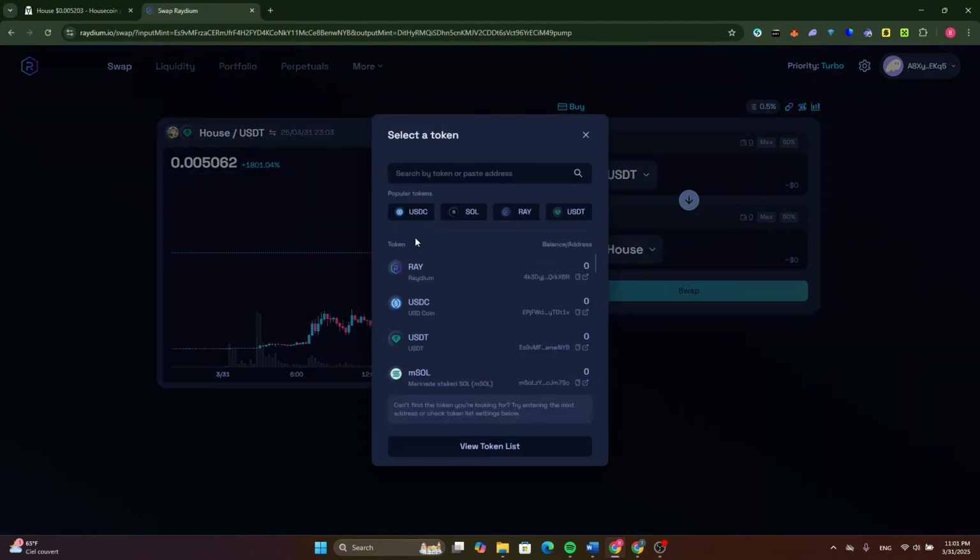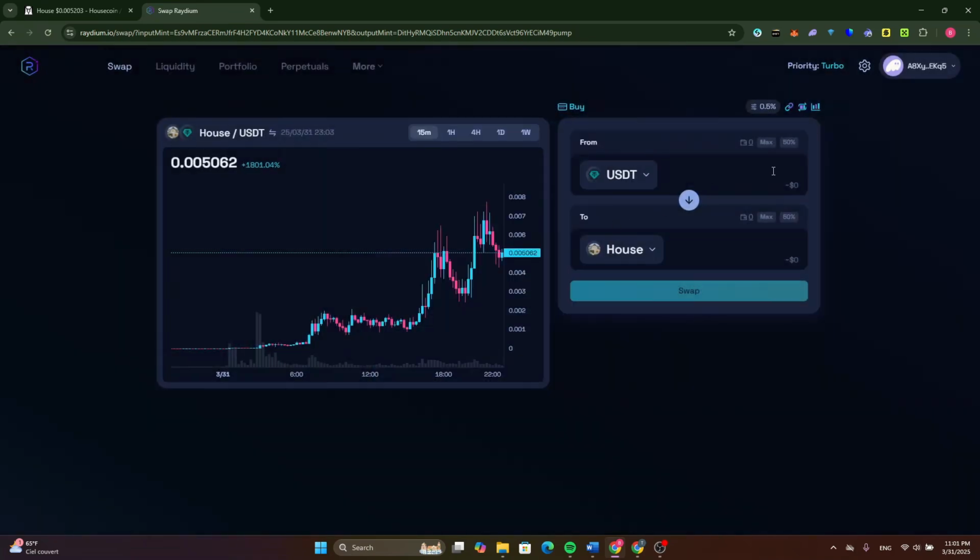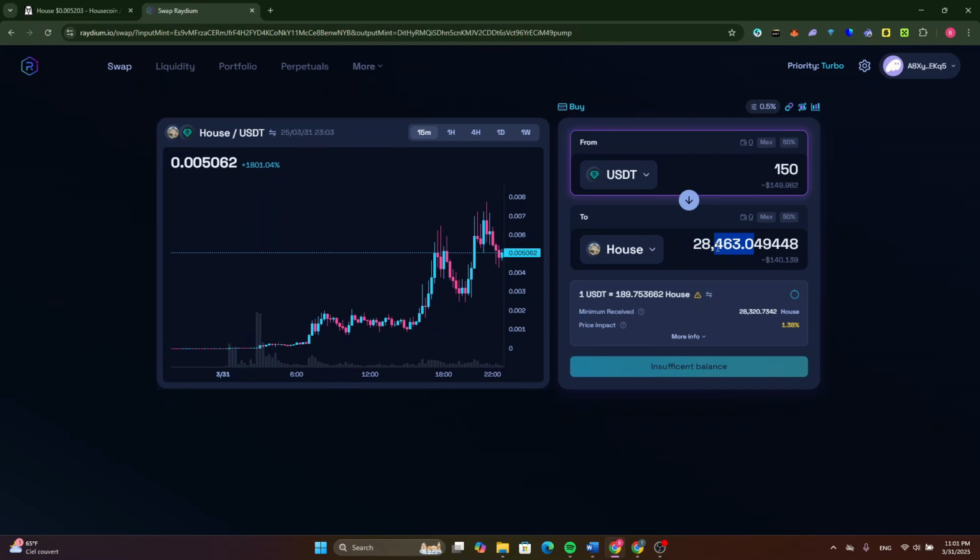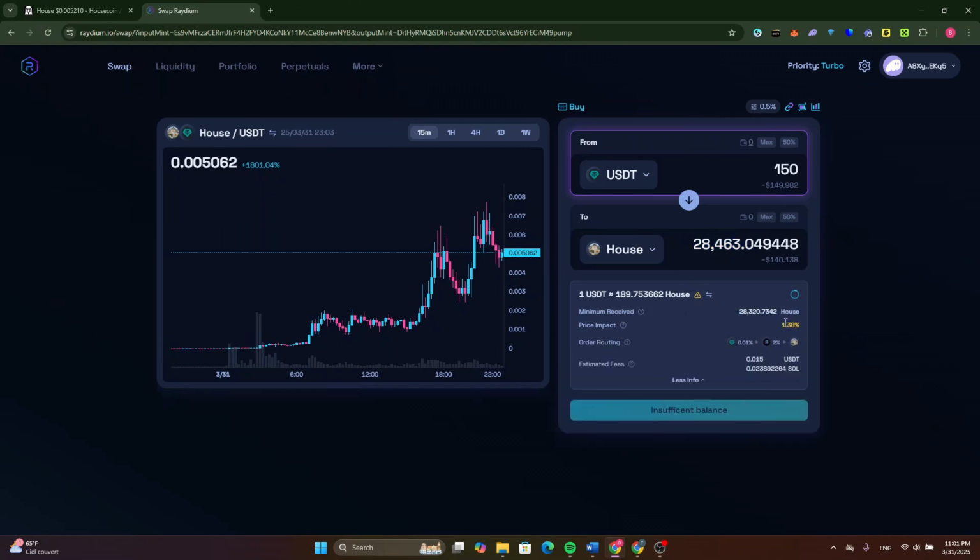From the top, you can select the token that you want to buy with, for example, USDT or Solana. After that, type how much you want to buy. Here you will be able to see how much you receive, as you can see here. Now click on more info. Make sure to read all that information here and click on swap, and a pop-up will appear from your wallet to complete the buy process.